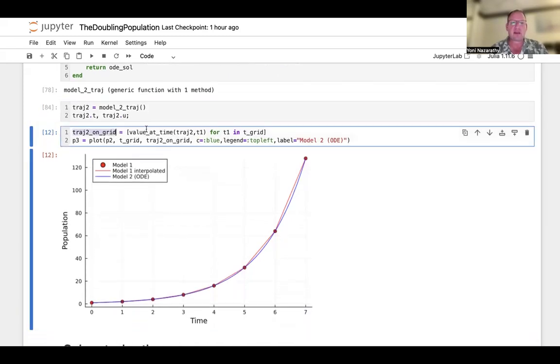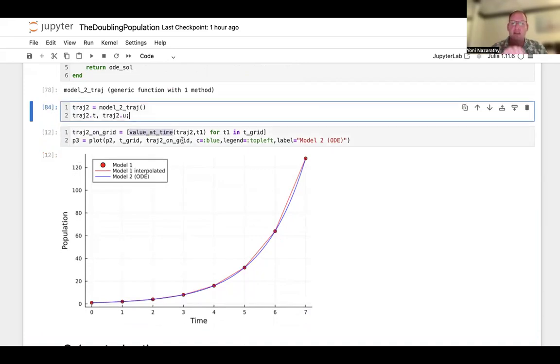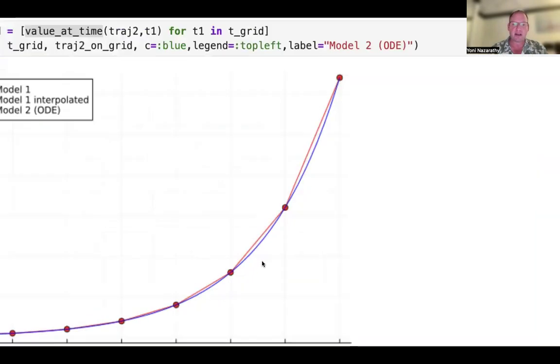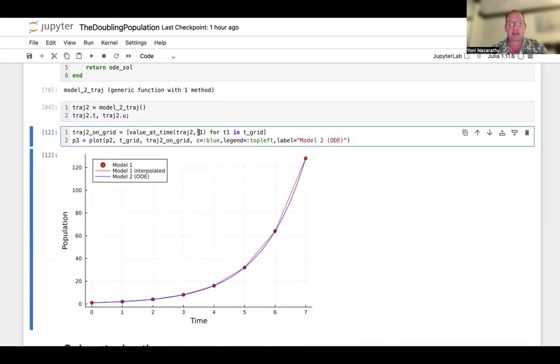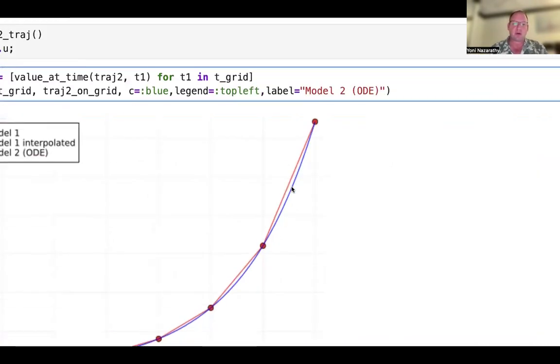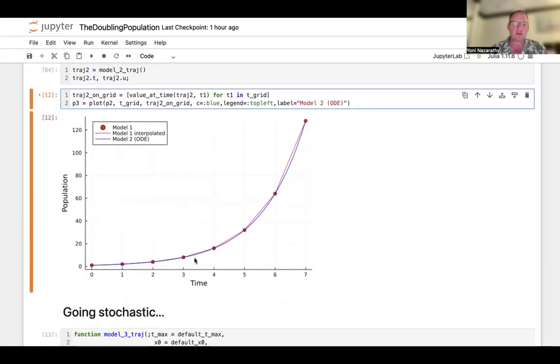And if you want, we could still use our interpolating function, but this interpolation will be on the values of the ODE trajectory, so it will be finer than what we see here. Okay, so our interpolating function on this trajectory at times t1 for t1 in t grid, and it's the same t grid, and we do a plot. And finally, we see that this is model number 2. Right. So model number 1, which was a discrete time model, is really just those red dots. Model number 1 interpolated has straight lines between those dots, whereas model number 2 ODE is a continuous exponent that grows between.